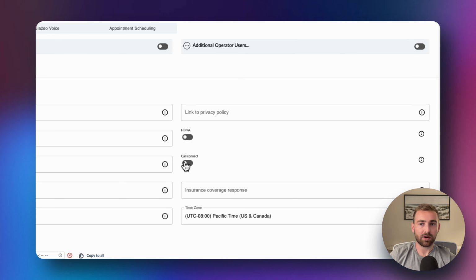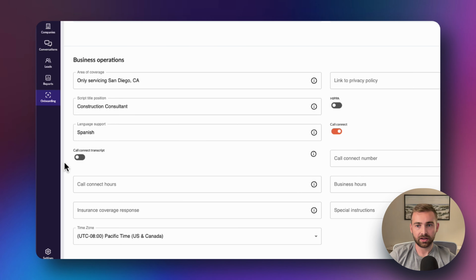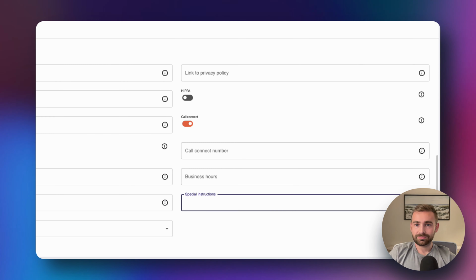If you'd like to activate Call Connect, you can toggle that on here, which opens up a couple of new fields. The first one is call connect transcript, which will send an additional email of the transcript. By default, this will be sent to whoever you have listed for lead emails. But if you'd like those to go to a specific person, then you can note that in the special instructions here.